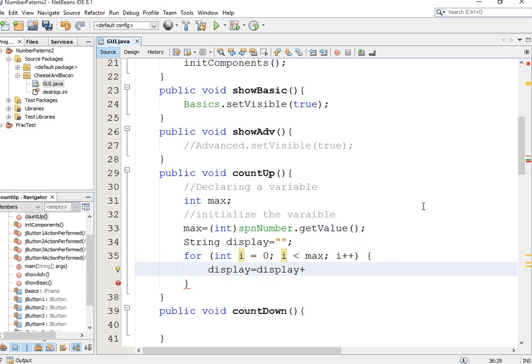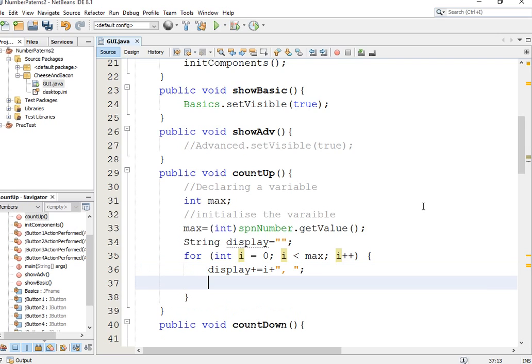Now in this case, display plus equals is the same as saying display is equal to display plus whatever. In this case, we wanted to add I plus we want to put a comma and a space. Does that make sense? Now, I'm just going to put a semicolon at the end there. I am then going to go, that's the method done.